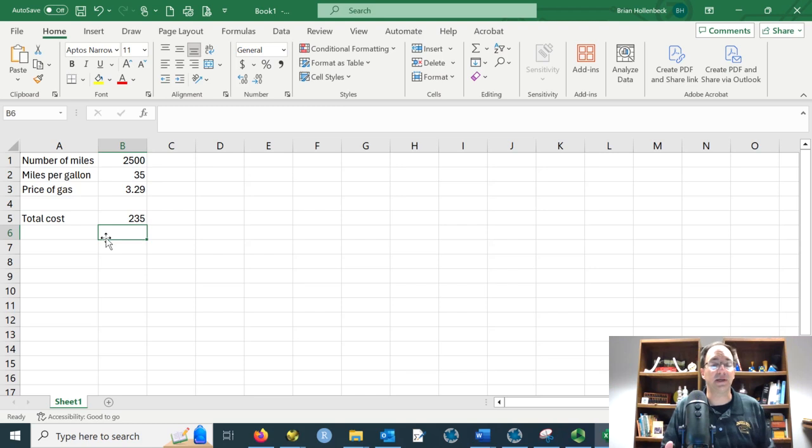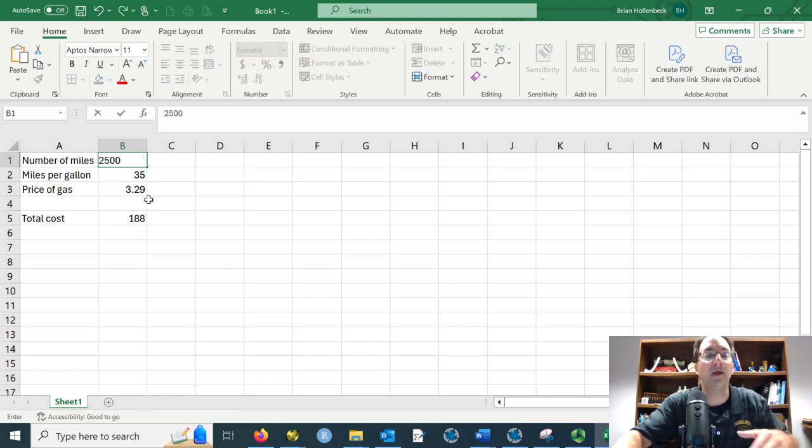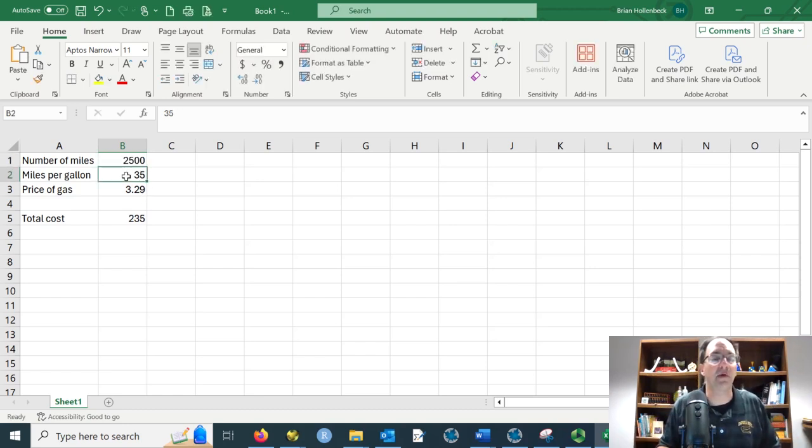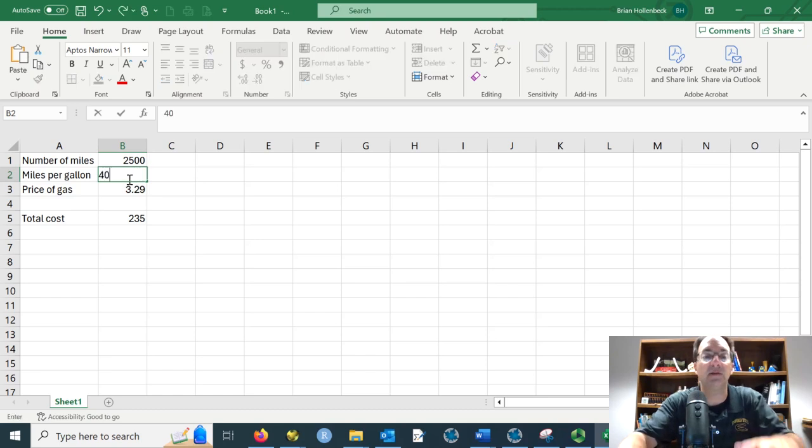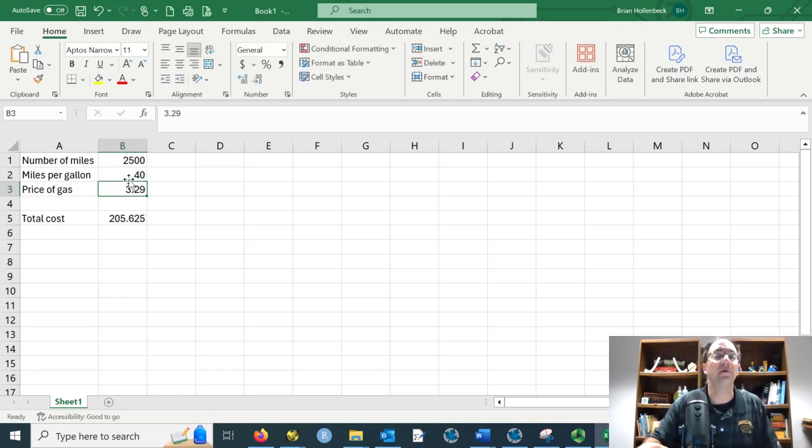And so that is the answer for part A. Notice if I wanted to change my trip, let's say it's only going to be 2,000 miles, I can see how that changes the price of the gas total. Or maybe that's not changing, but maybe my car gets better gas mileage. How much am I going to save?